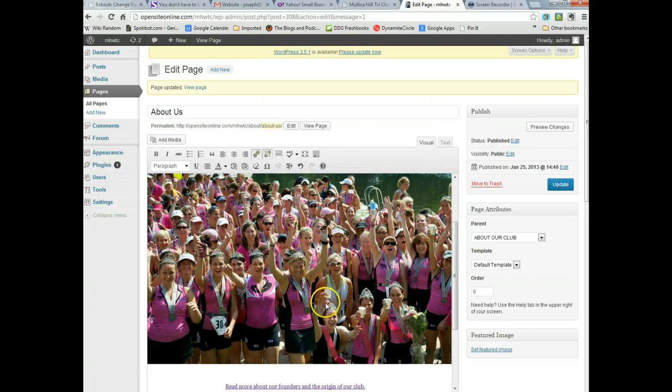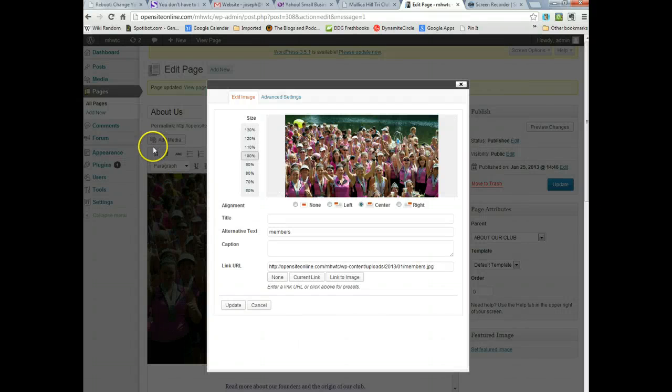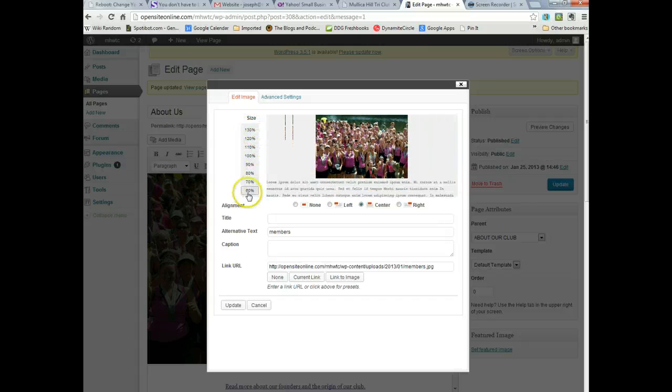So in order to change it, we can go in here and click on the photo again, go into this little landscape photo icon, click it. Now you can adjust your image. You can make it larger or you can make it smaller. And you can also adjust your alignment if you want it left, right, or center. And then click update. So we made it smaller.